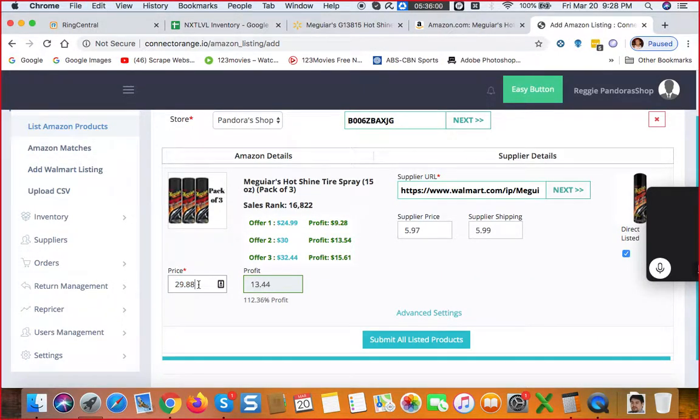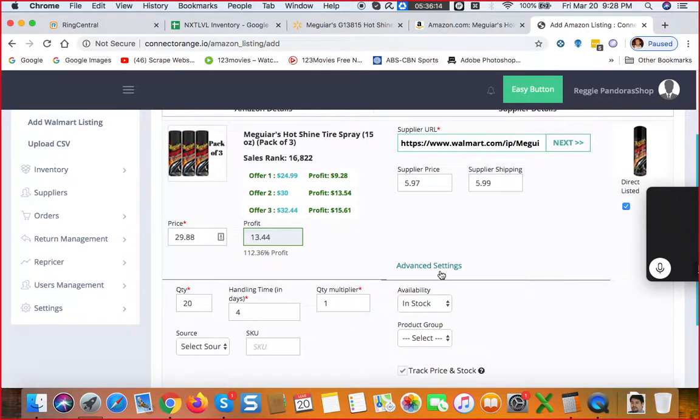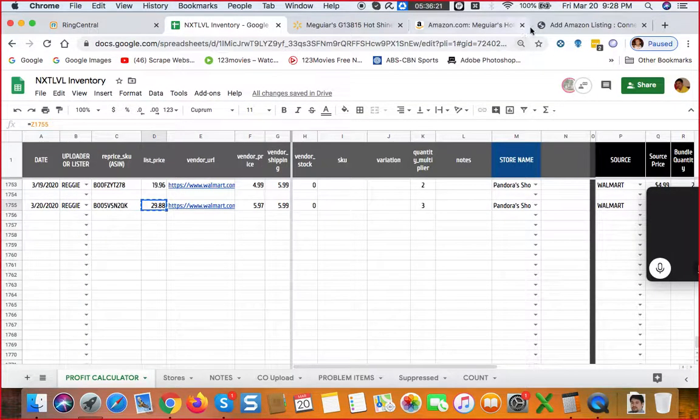By the way, in the system I removed the Walmart tax because, as you've said, there is no tax. You're tax exempt, so there's no tax for Walmart this time. And then we click advanced settings, and then we fill up these fields here. The quantity multiplier is a pack of 3, so we'll put there 3.